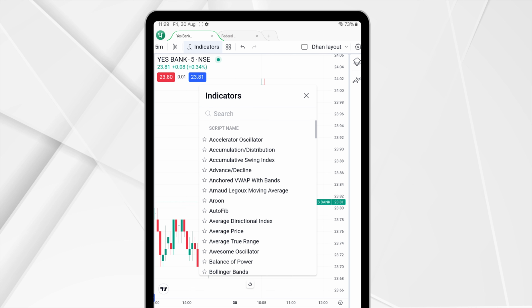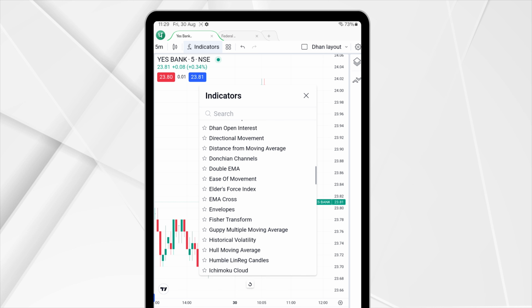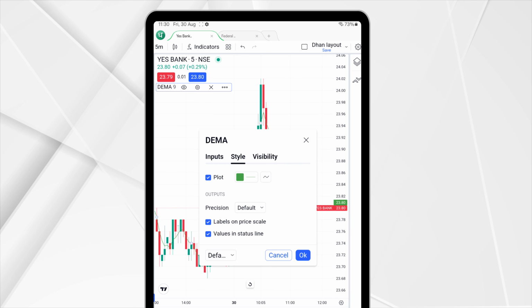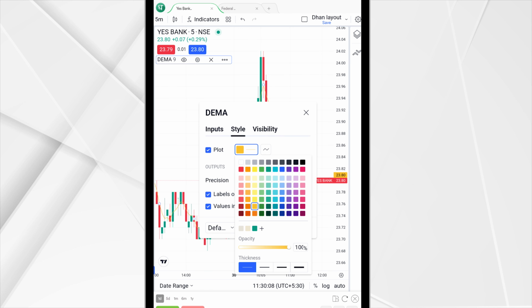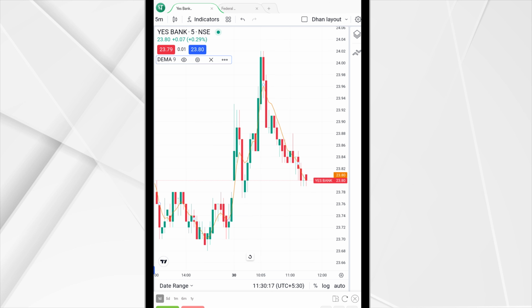So guys, if you want to make your calculations, you have multiple indicators right here. So let's just say I want to go to double EMA, which is the exponential moving average. So I have clicked on that. Let's go to style and let's just change the color of it. So let's go with a completely different color, say orange. So now you can see it is visible even better.